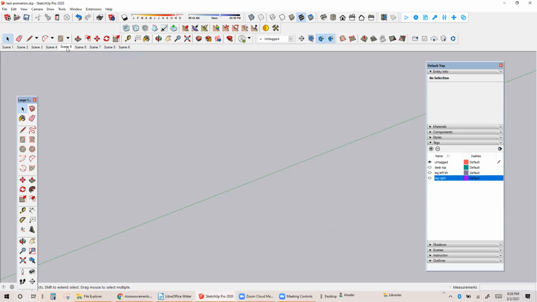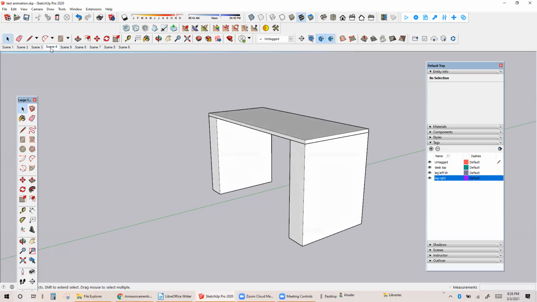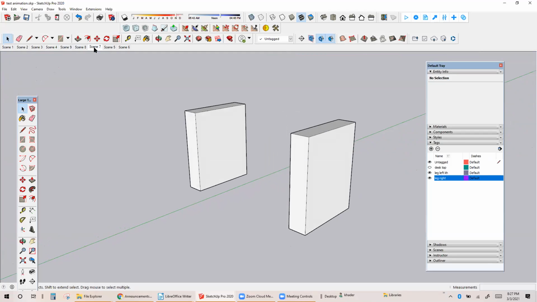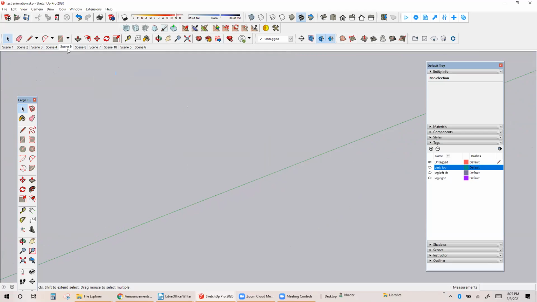Let's see if this works. 8, 9, 7, and 4. Oh boy. Maybe I need to make a new scene. Add, and this one I'm going to turn the desktop on. Update. So I can make an animation of the desk assemblage like this.